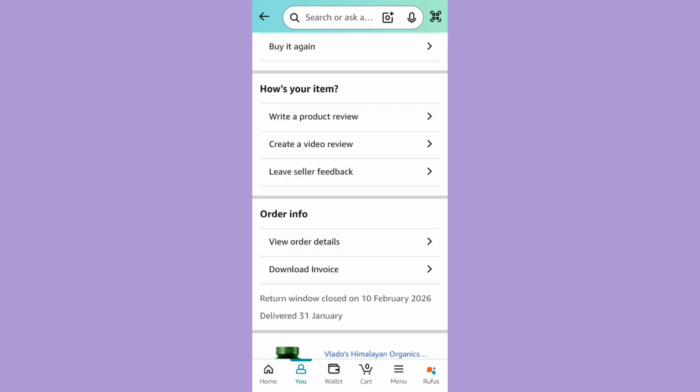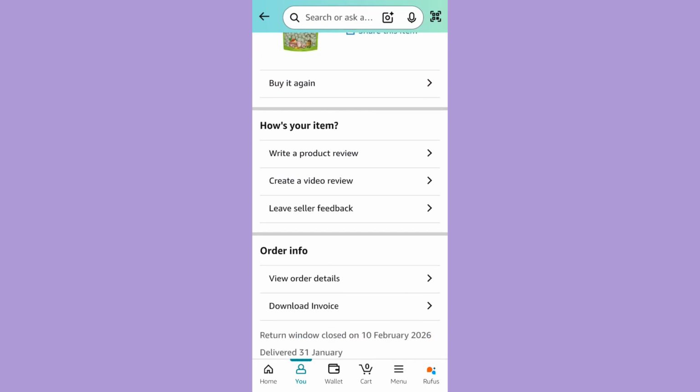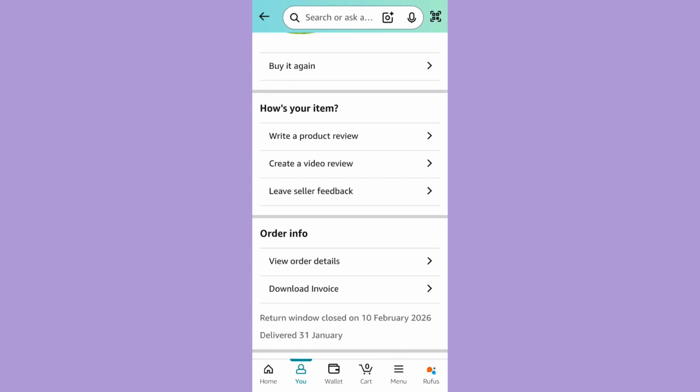So choose the option that best matches to your issue, such as the item was defective, or you have received the wrong item, or the item was damaged. After selecting the reason, you just have to basically submit your replacement request. Your replacement request will also be shown over here on this page. So you just have to wait for some time until they confirm this request.